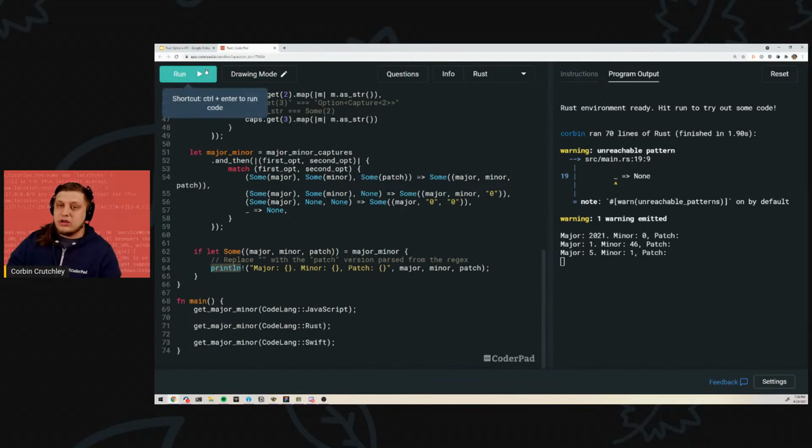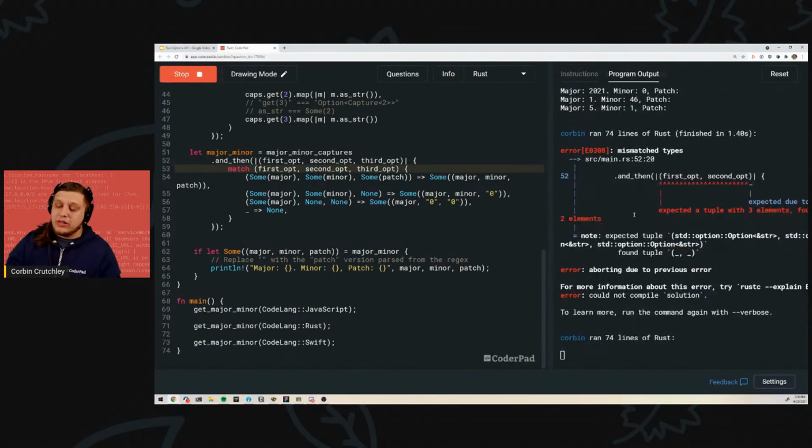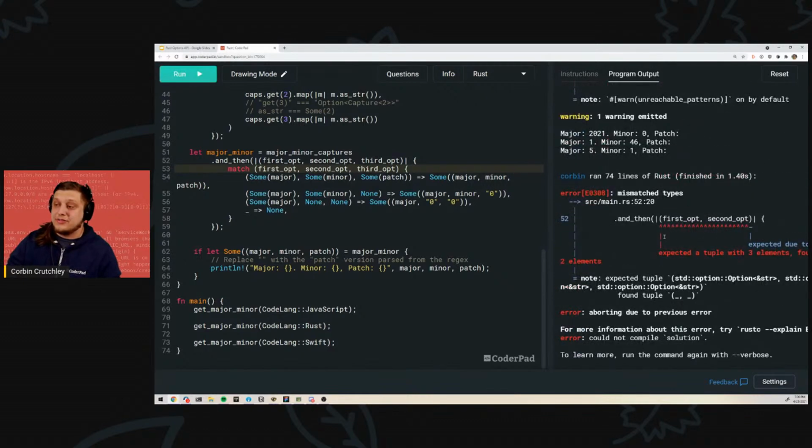And then when I click run, what did I do wrong? First opt, second opt. I forgot third opt. That's important. There we go, because I was only matching the first two, and it didn't end. See, one of the nice things about Rust is that it can actually warn you about these things. I was checking for 3 values here, but only passing 2 values, and Rust went, whoa, whoa, whoa, whoa. That's not possible. Slow down. Let's reevaluate and see what we're able to do.